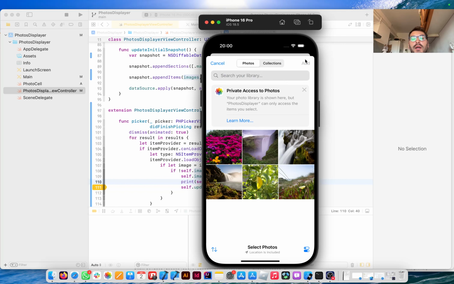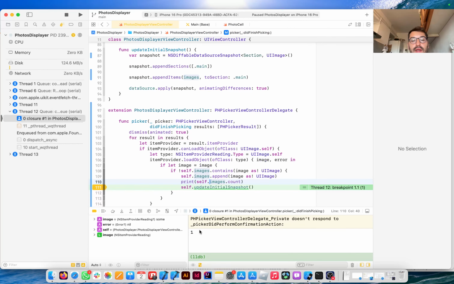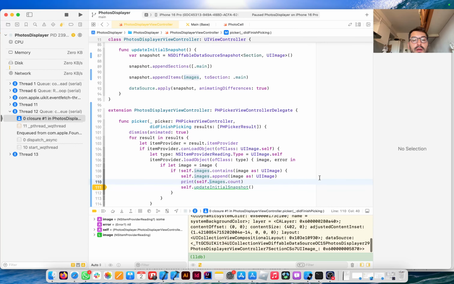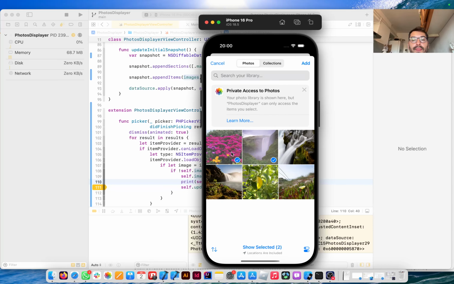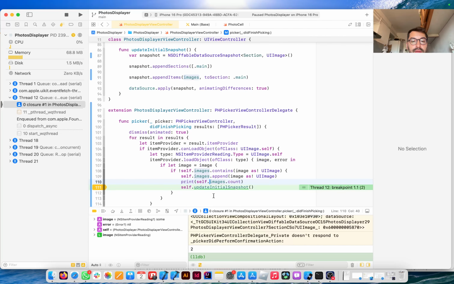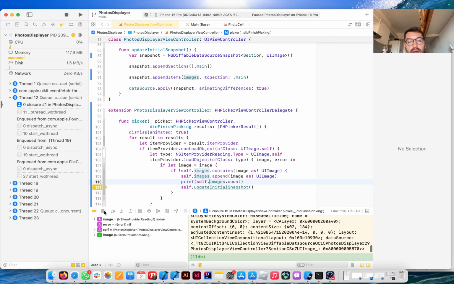So I'm gonna click add and try to add this one. So this says I have one image in my array, okay. And then if I try to add this, then really I only expect to have 2 items in my array. So let's see what happens. So I have 2 in the first call, and then I have 3.